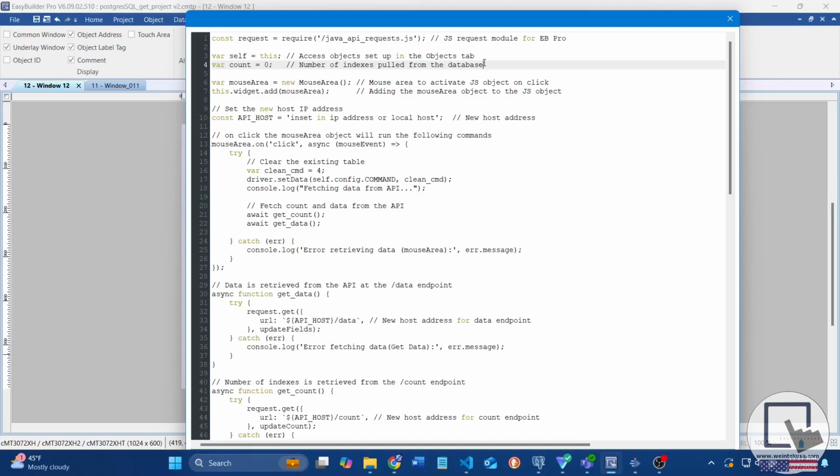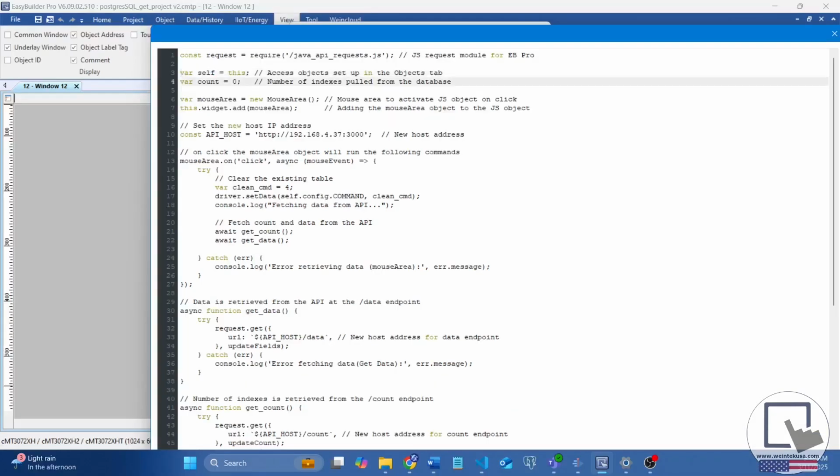We also set up a self variable to create a reference to the JS object, and declare a count variable to keep track of the number of records in the database. Note that this is a global variable, therefore it can be accessed anywhere.